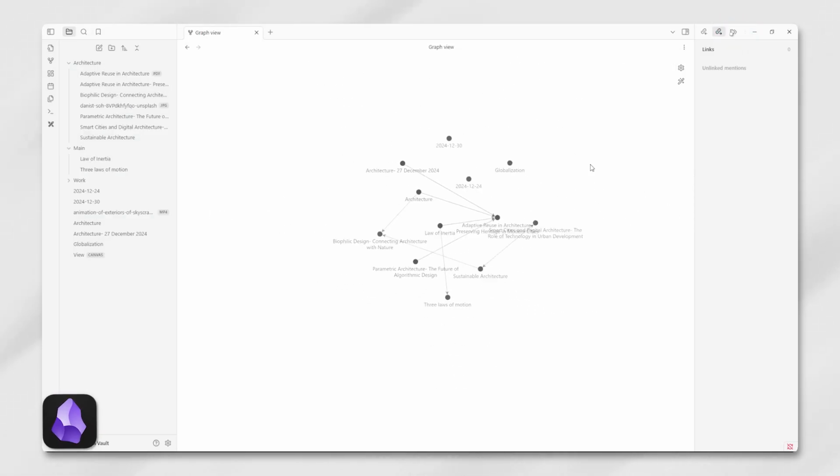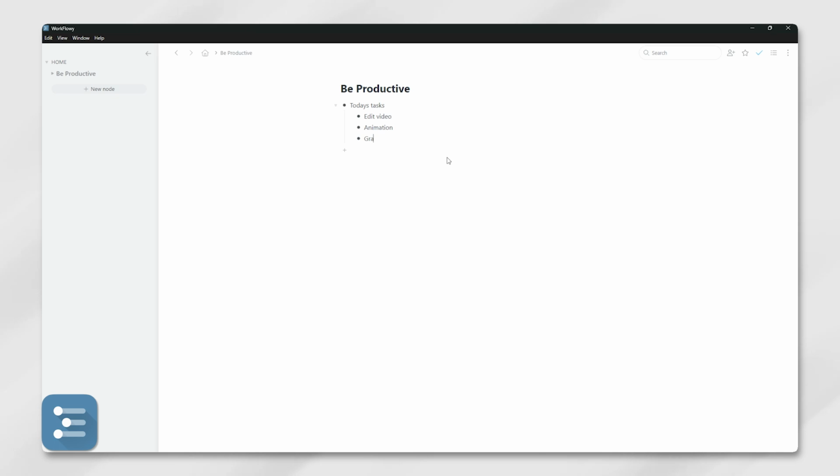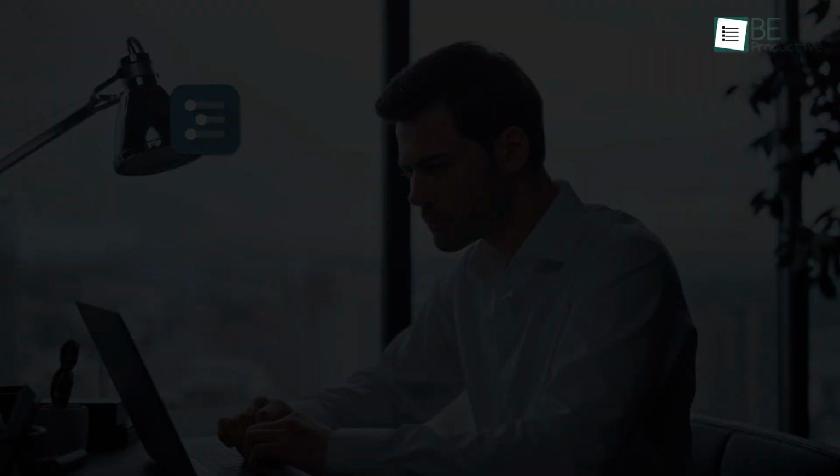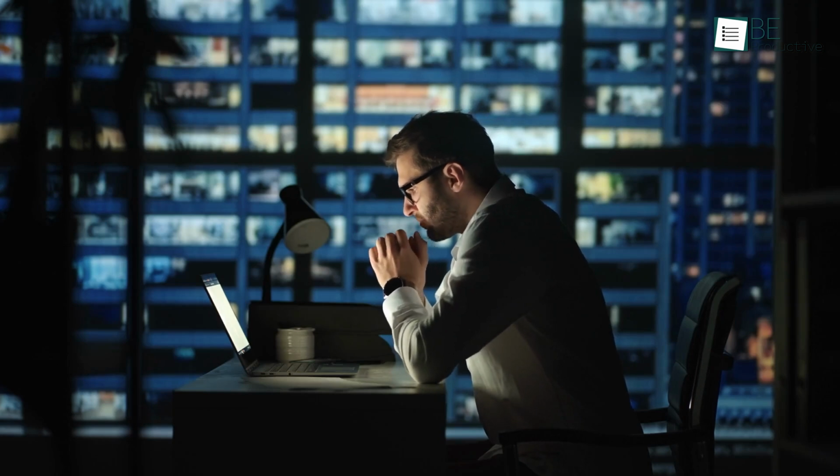While Obsidian offers more customization, Workflowy's minimal interface wins for users who prefer a no-frills experience. So if you're someone who likes diving deep into options, Obsidian might appeal more, but if clarity is your priority, Workflowy is the way to go. Let's see what features and benefits both platforms offer.